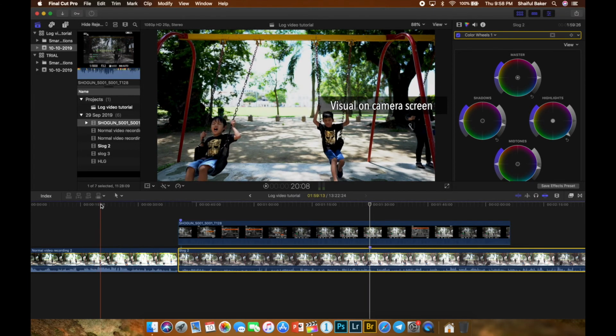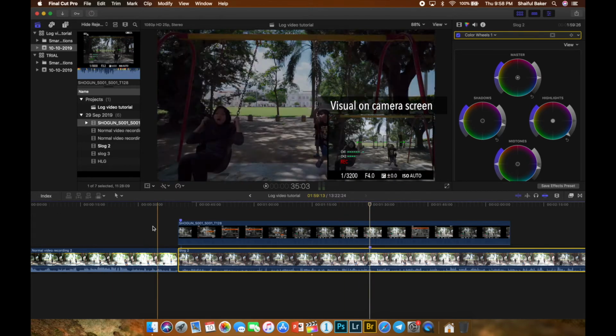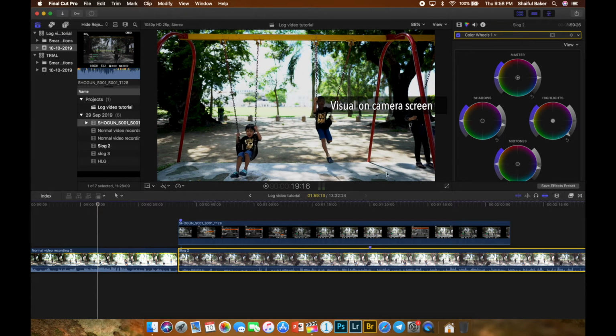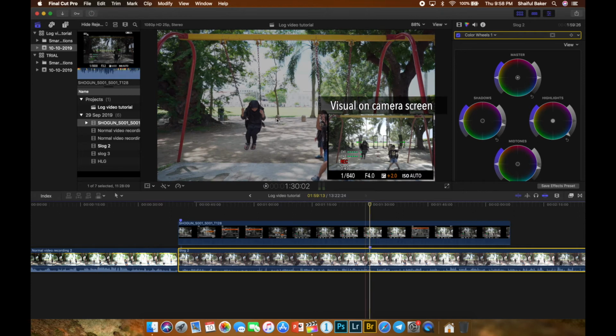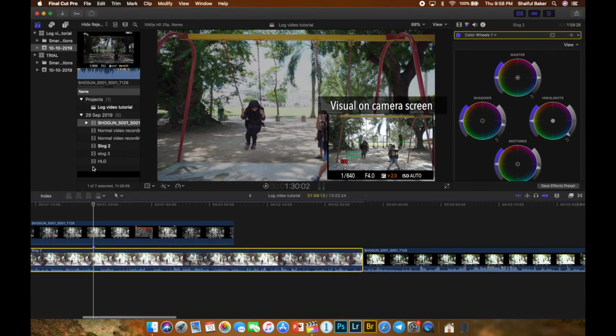However, you notice here, this is normal, and this is S-Log. See the background here. This is normal, the background is totally burnt, and in S-Log you can see details over here. So this is S-Log2. So now let's move on to S-Log3.